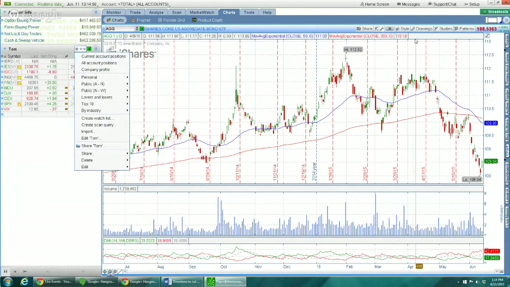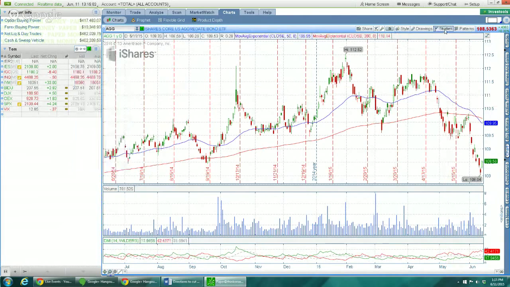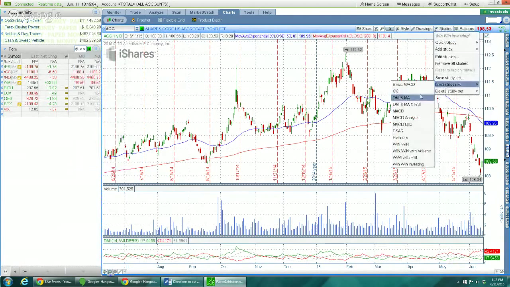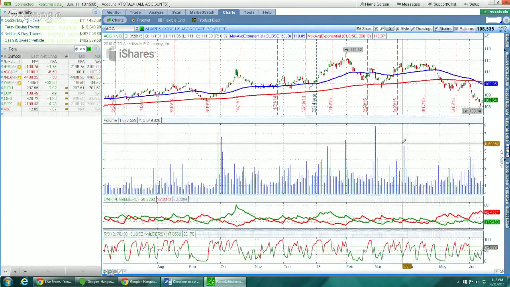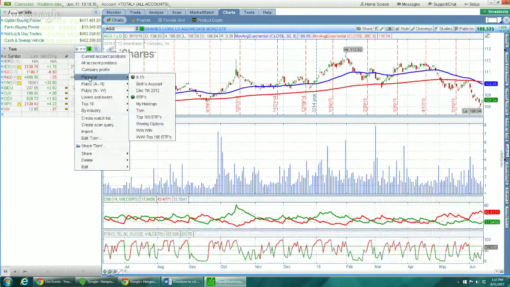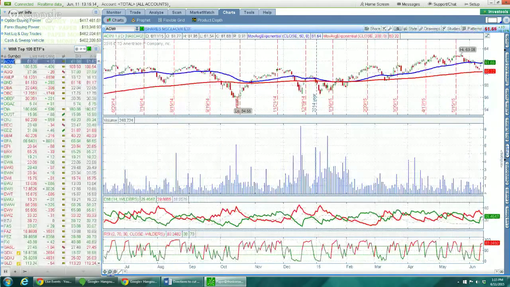And then the other thing is making sure you know that once you set up those studies, you don't have to do it every time you enter or log in. It's there for you. Go to Load Study Set in case you switch or do something else, and it'll be there waiting for you. And then you can easily change to your personal list. Here's our win-win top 100s, and start your scan.